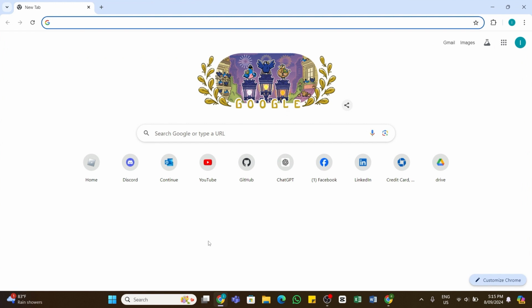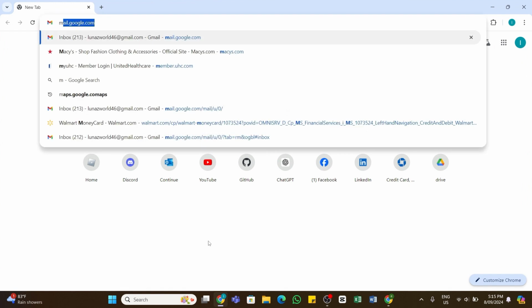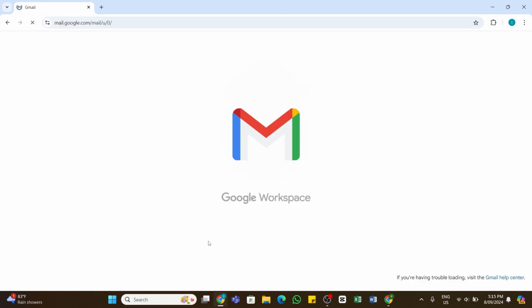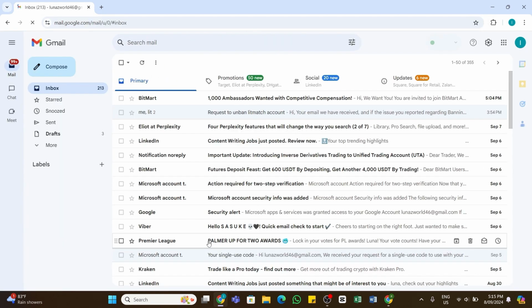Now once on the browser, in the search bar, type in mail.google.com. Once I've entered this keyword, press the enter button to search it. Now within a while, you will be taken to the official website of Gmail. Here make sure you are logged in to your account.